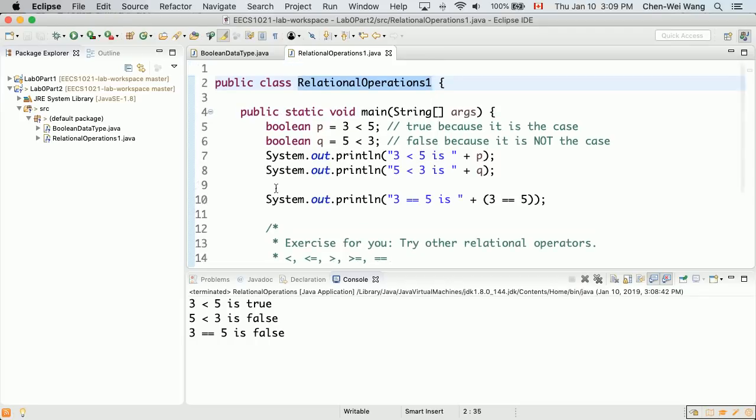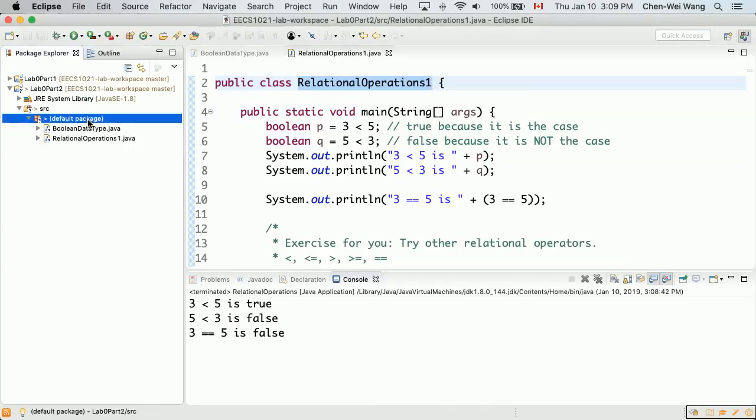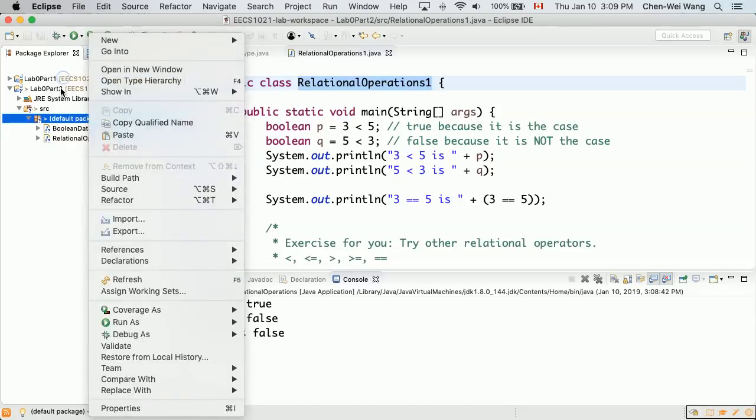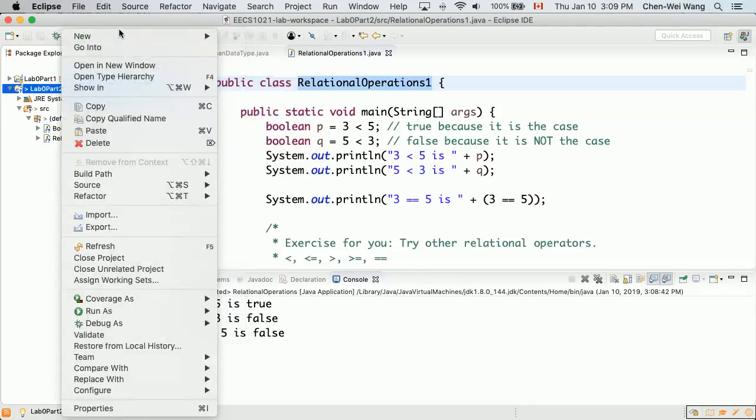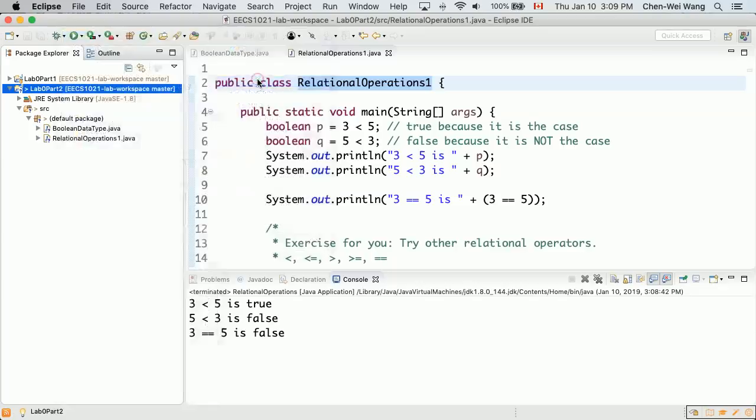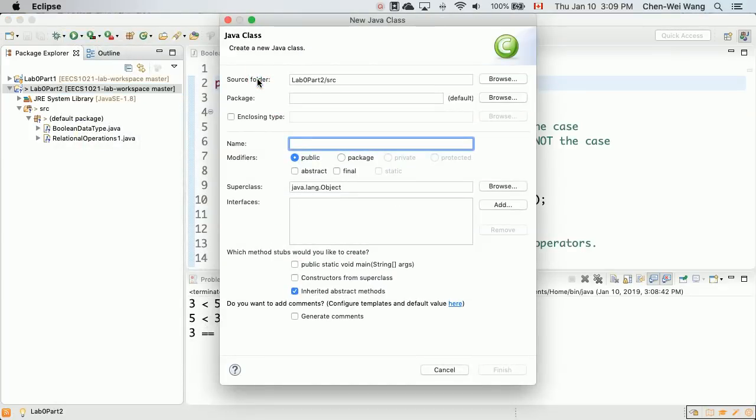Now what we'll do is we're gonna create another class called relational operations 2, and now I'll show you something that's a little bit more interesting, making use of variables. So now let's right click on the projects, and then we're gonna create a new class called Relational Operations 2.